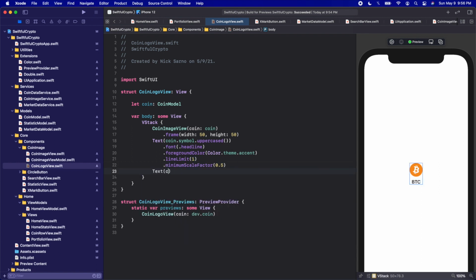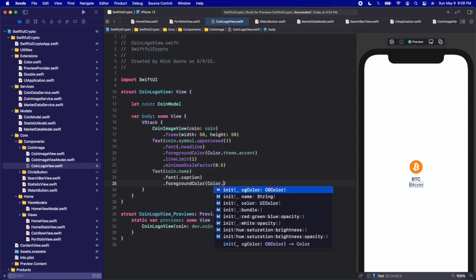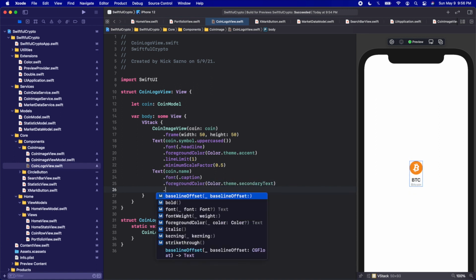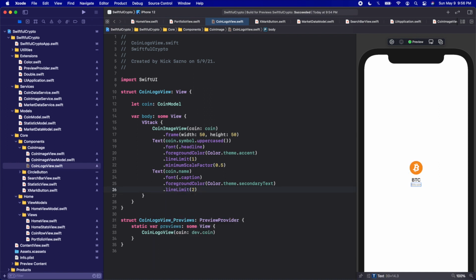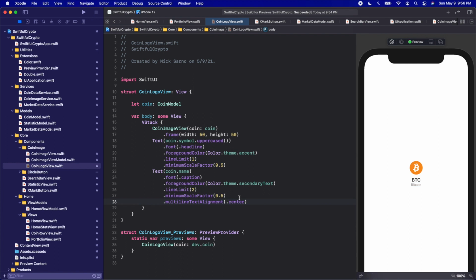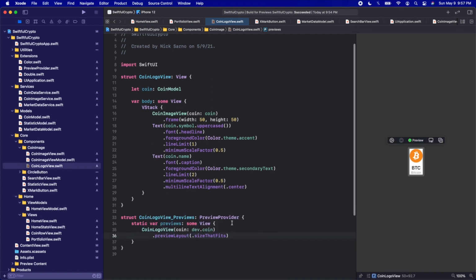Let's also add another text with the coin.name, and let's give this one a font of caption, a foreground color of color.theme.secondary text, so it's gray. Let's also give this a 2 line limit, and a minimum scale factor of 0.5. Finally, if there is multiple lines, because we're doing 2 lines here, let's add a multi-line text alignment of center, just in case.